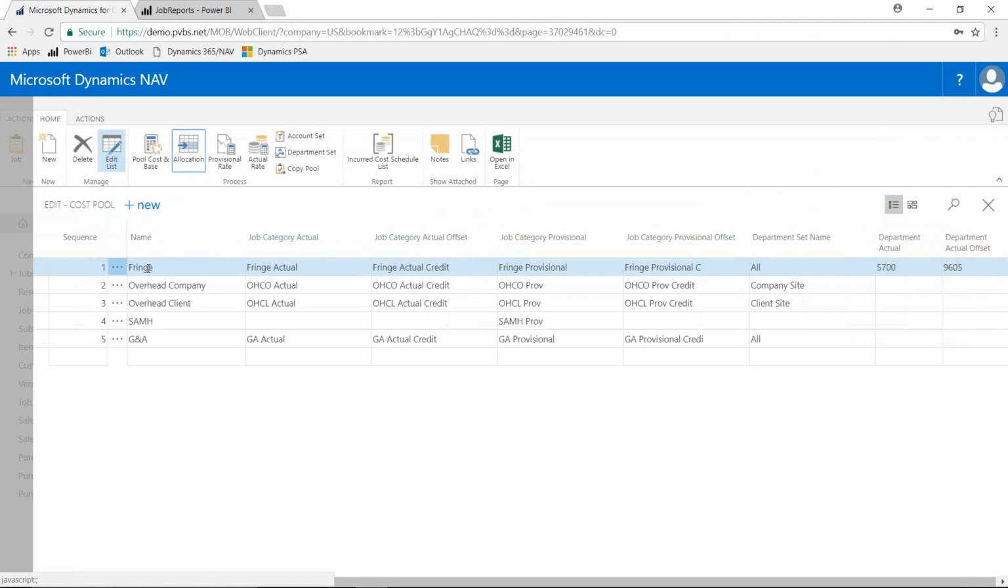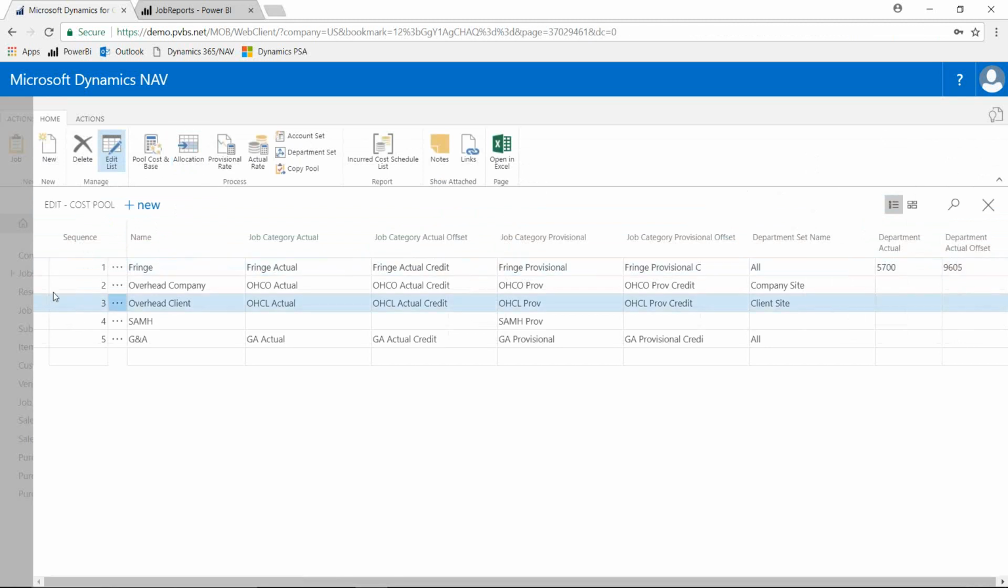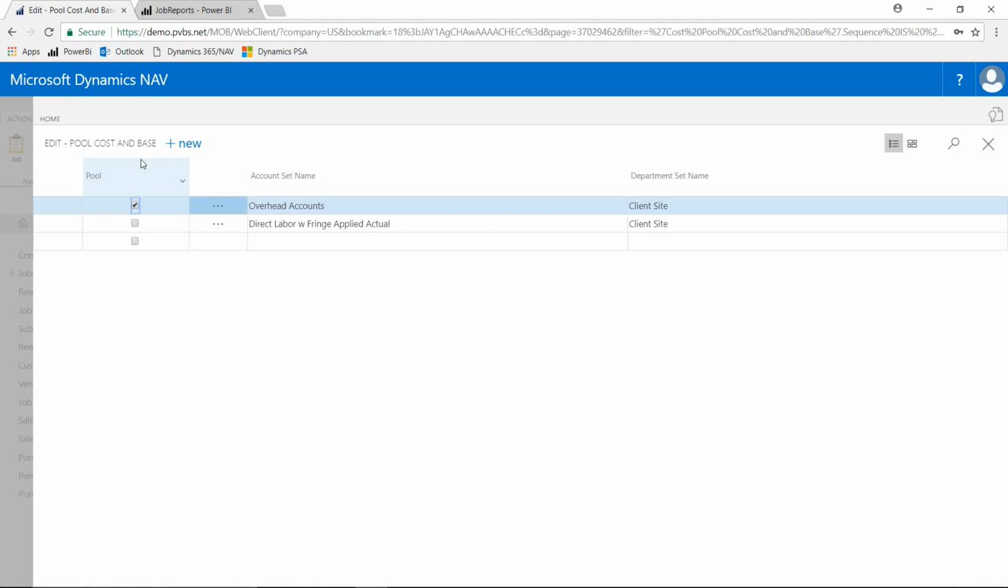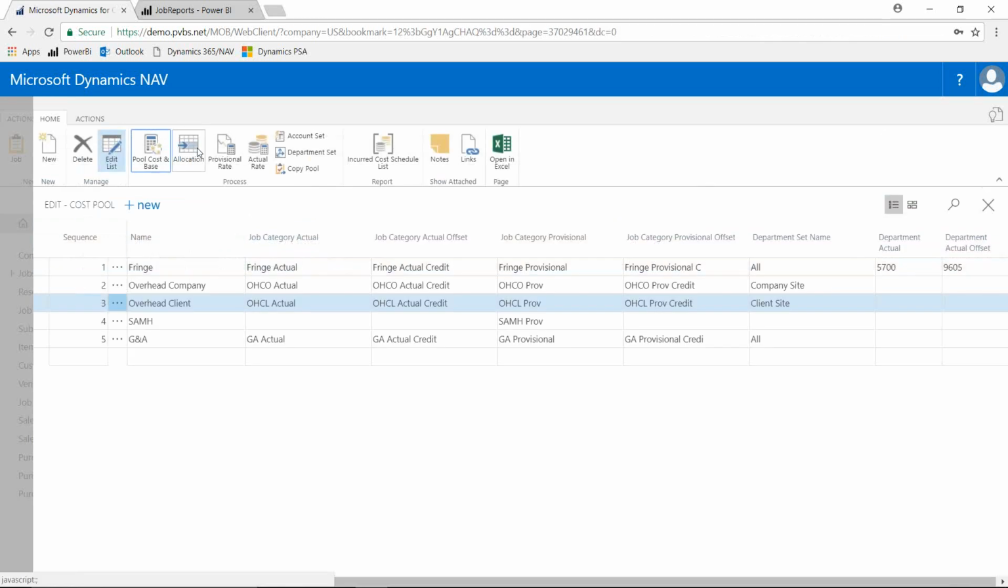So that's why it needs to be above those pools. The next step is, for each of these pools, you've got to calculate what the pool and base is. So for this overhead client site pool, I'm accumulating all my overhead accounts. And my base is my direct labor with fringe applied at actual from step 1 for all my client site departments. So this is how the rate gets calculated.